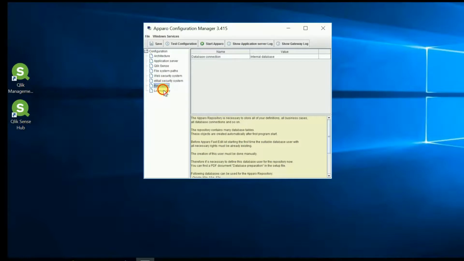In chapter Repository you can define the database that must store all of your definitions. We will use the internal database that is suitable for small environments. In a real-world system you can use a typical relational database like IBM DB2, Oracle or SQL Server.